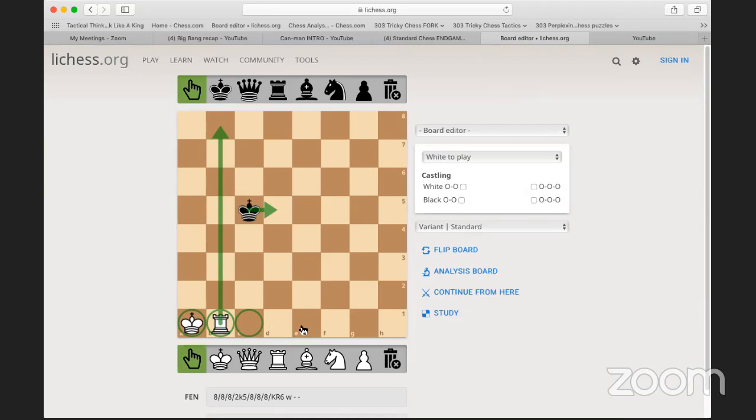If he's on E, you're trying to make it C, D, E. If he's on F, you're trying to make it D, E, F. If he's on G, you're trying to make it E, F, G. If he's on H, you're trying to make it F, G, H. What I mean is the position. If the king is on F, you want your rook on E and your king somewhere on D. If this king is on G, you want your rook somewhere on F and your king has to be on E. So we have the E, F, G.